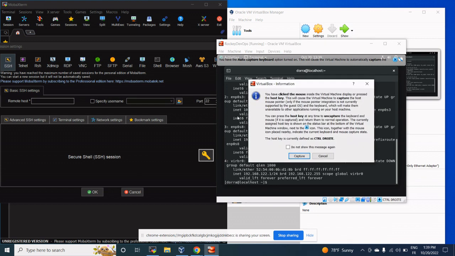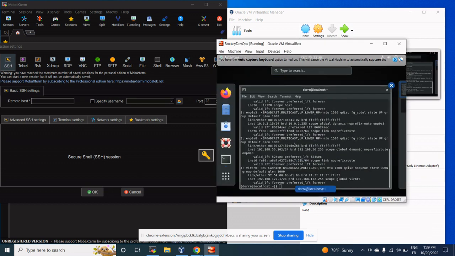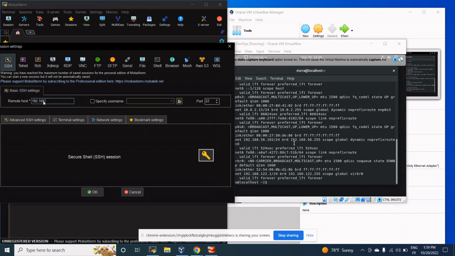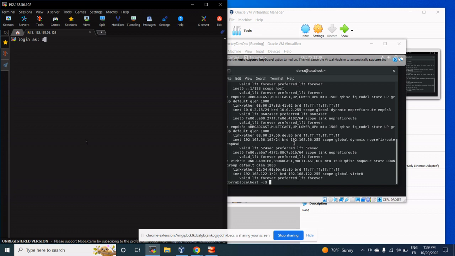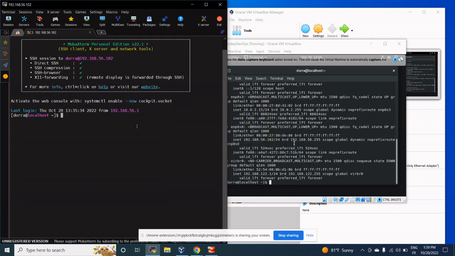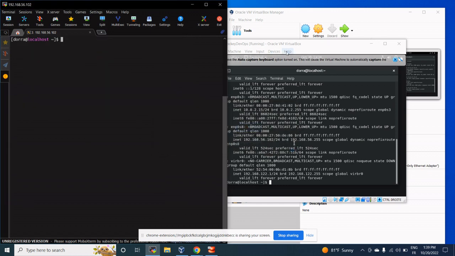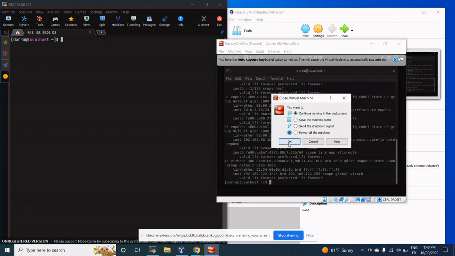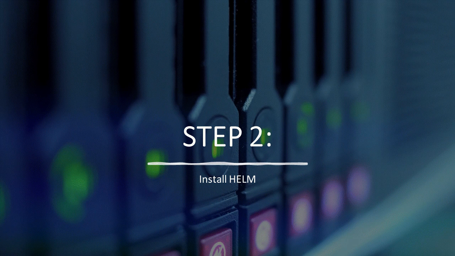Here it is: 192.168.56.102. Login Dora and the password, of course. Let's type it, and then we're not going to save the password. We're going to let this run in the background, and let's go to the second step, which is install Helm.